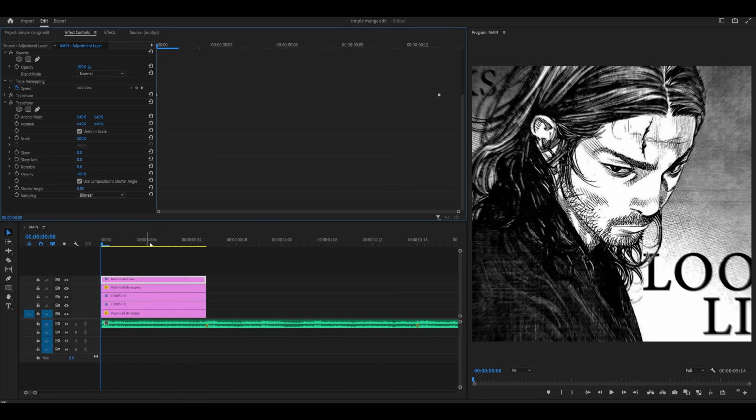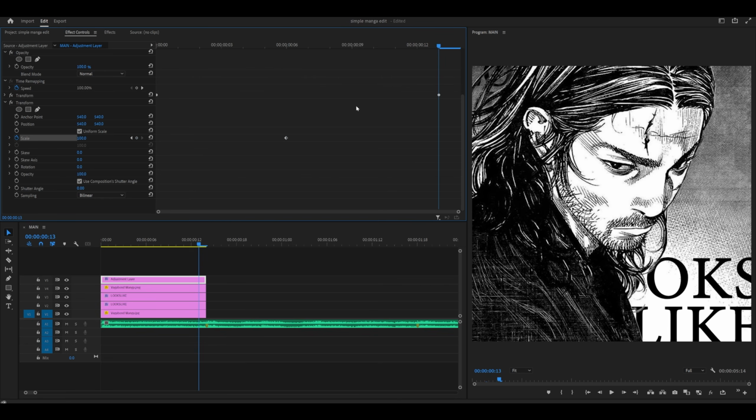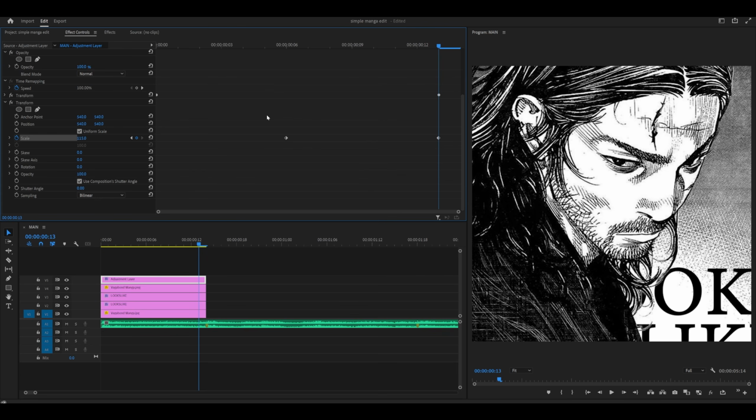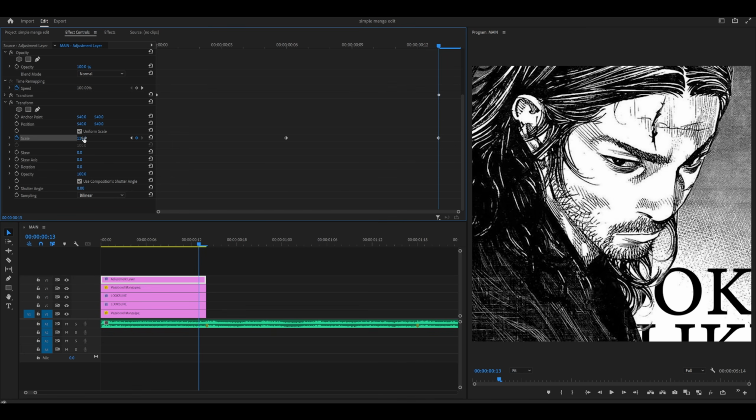Ideally what you want to do is head to the middle of your clip, or should I say adjustment layer, and then you want to set a stopwatch for the scale, then head to the end and change this to maybe 115 or all the way up to 125 or even more. It depends on what you prefer. Let's test it with 115 for now. We can always change it if we need to.